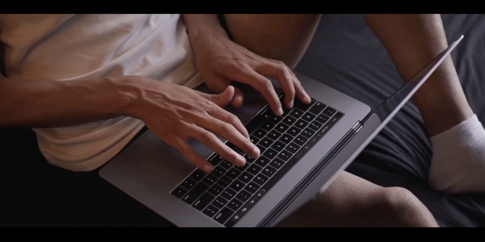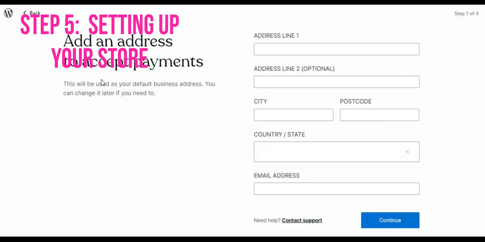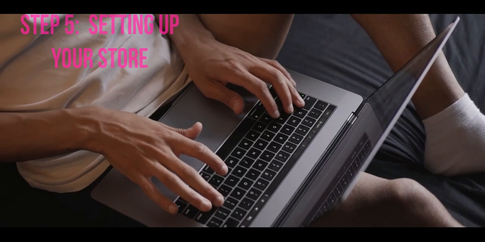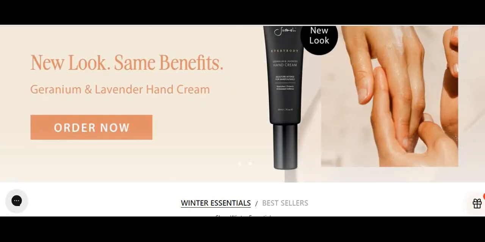After activating WooCommerce, you'll be guided through a setup wizard. This will help you configure your store settings, including your location, currency, and preferred payment methods. Follow the prompts to complete the setup.